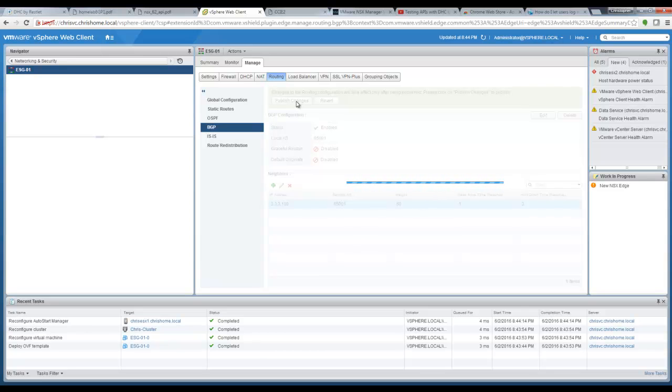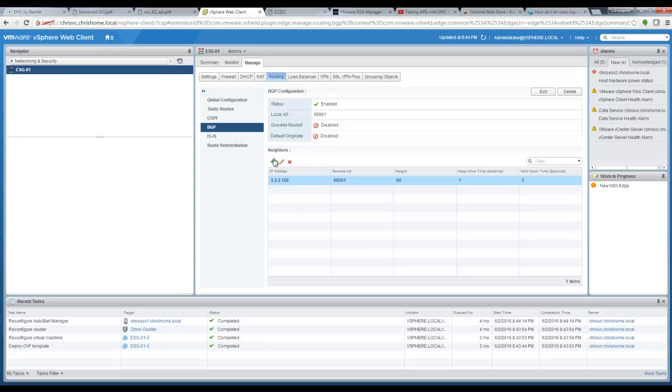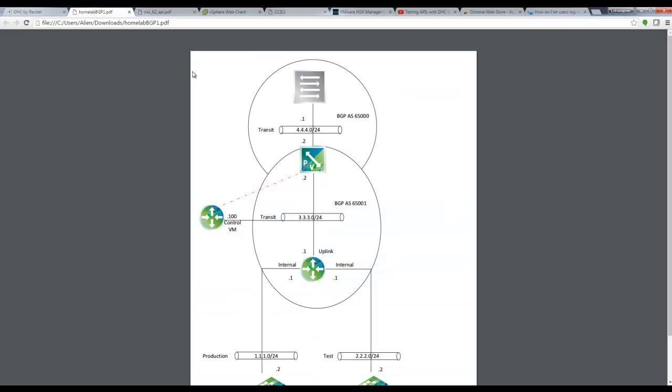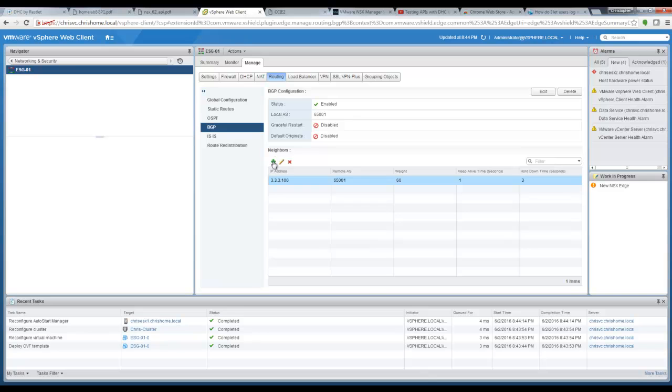But in this particular case, we're not done yet. And it's because this particular device has two BGP neighbors. It's going to have a BGP neighbor between these two devices, and it's going to have a BGP neighbor to the physical underlay up top. The remote AS for that particular box is 65,000. So let's take care of that really quick.